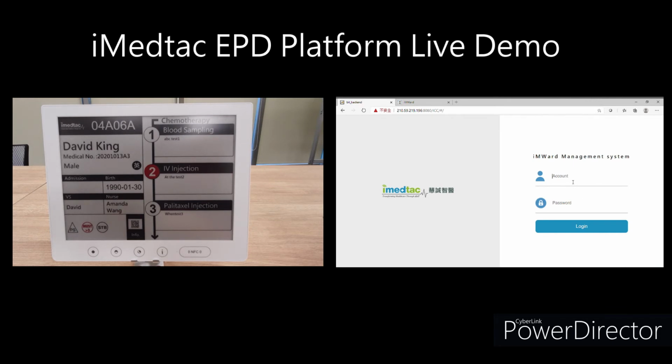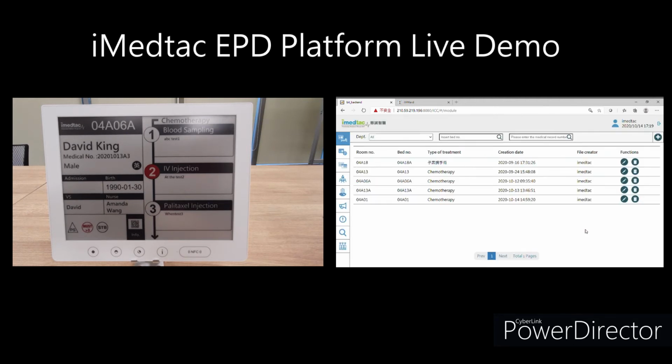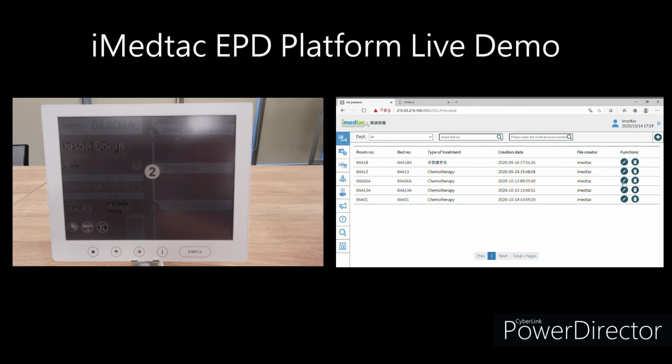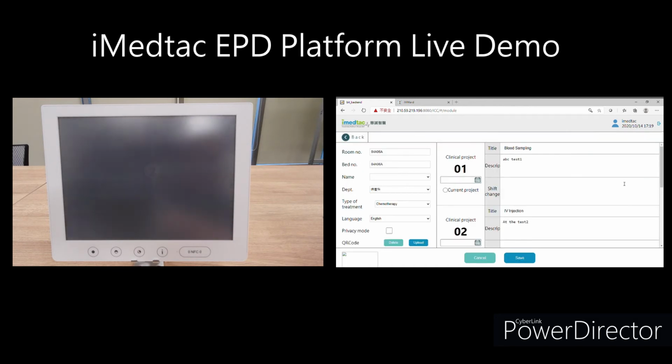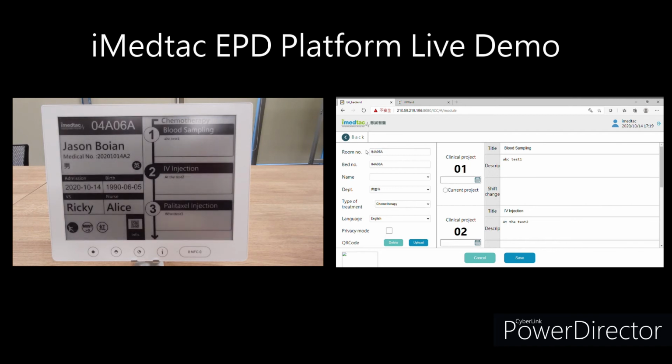Okay, so here let's set up the EPD. Again, the ID and the password. After we log in, you can see the bed number, room number 408468 is already right here. Let's just set it up. You can see that at the same time the EPD is already updating with the new data: Jason Bourne, the doctor is Ricky, and the nurse is Alice.